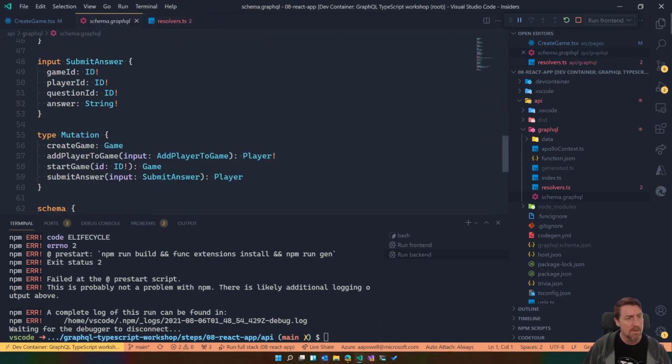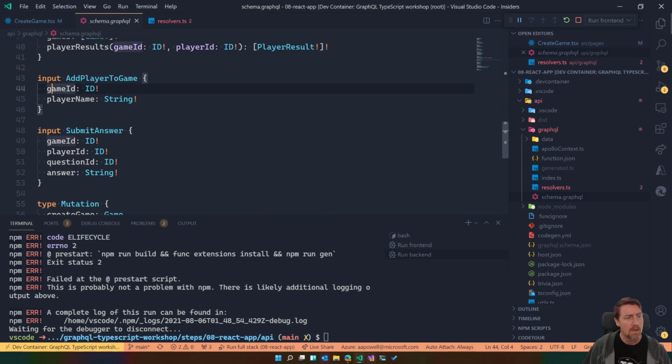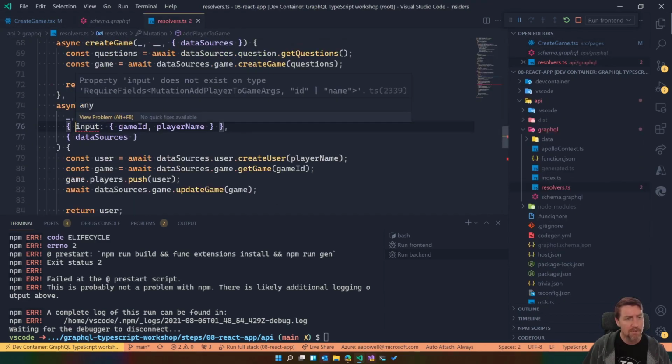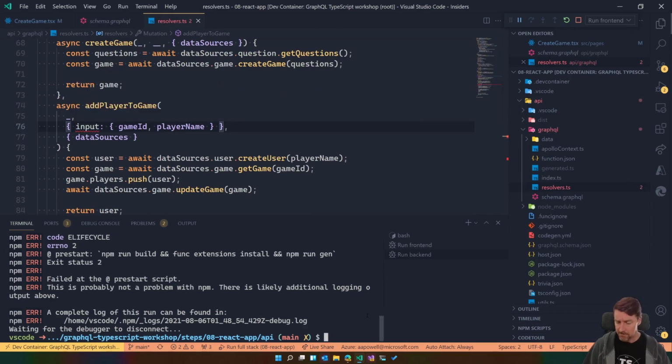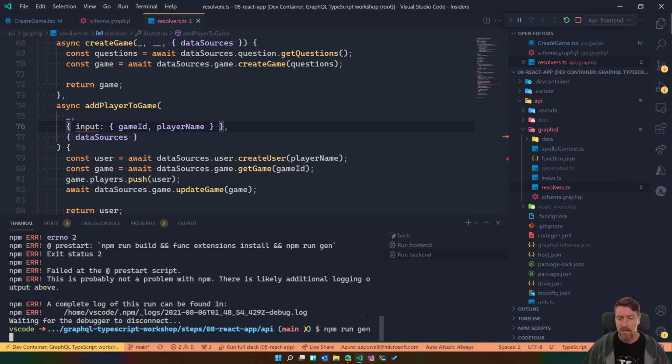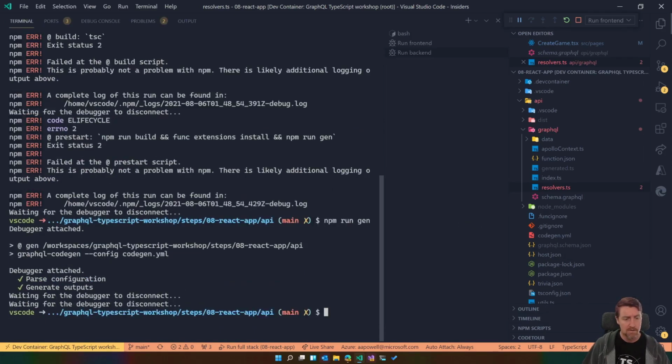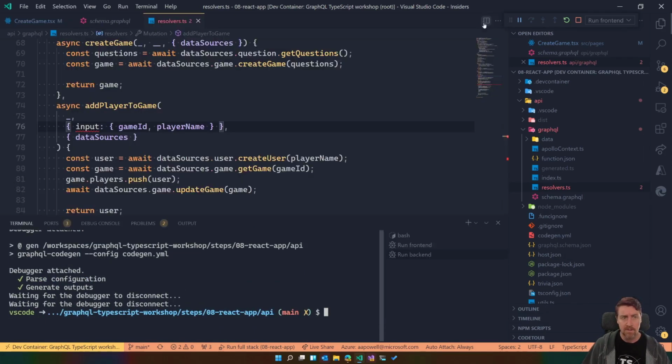Where am I writing my schema? It is add player to game, player ID in game. Input. Yeah, okay, let's just do npm run gen again and see if the code generator is working. Okay, so that did work.